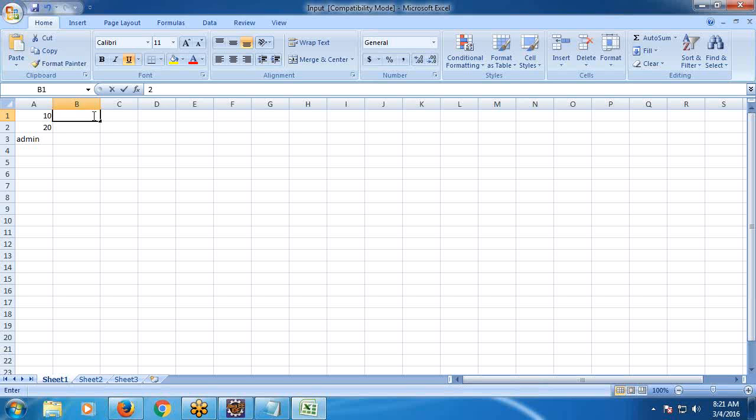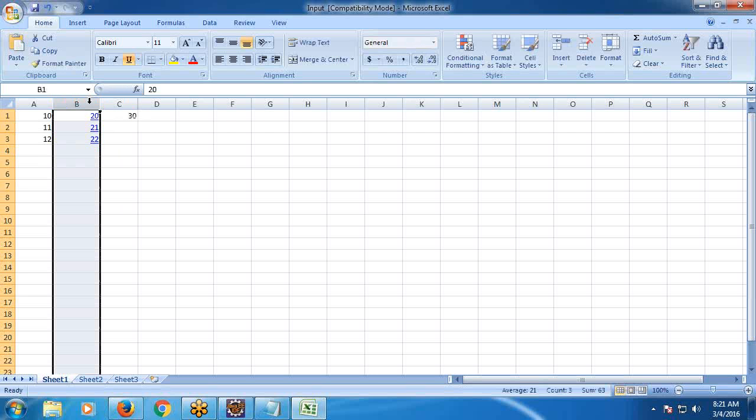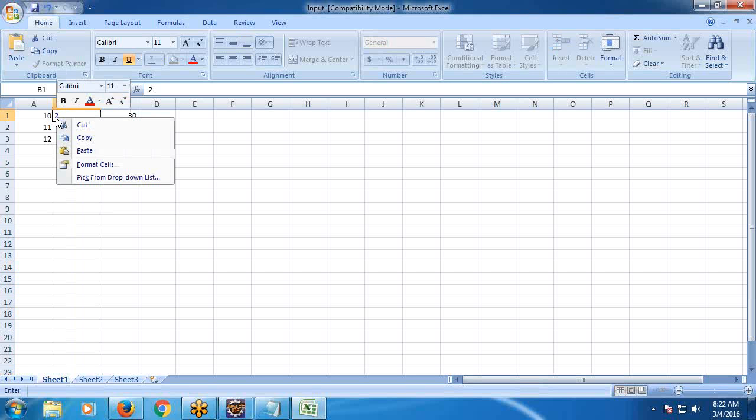Suppose 10, 20, 11, 21, next 12, 22, 30. Why it is showing this one? Just a minute. Why it is showing this one, Madhavi?